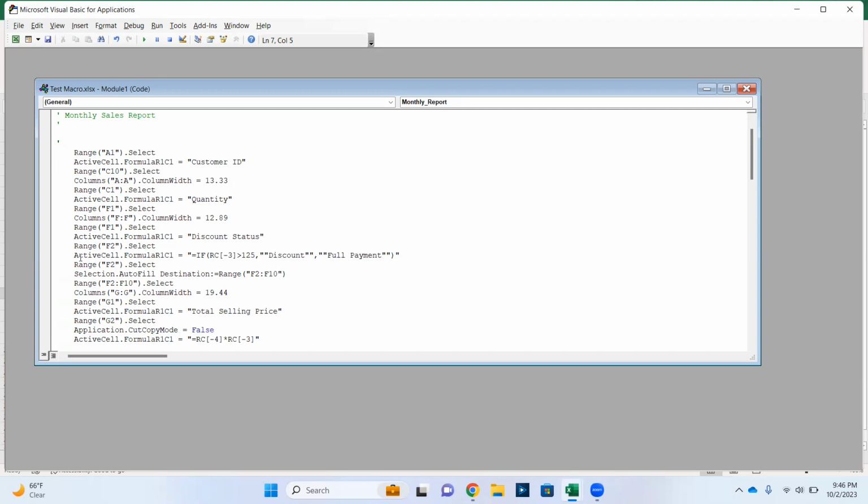I can come here and select, okay, let's say this is the monthly sales report. I can just say customer ID was renamed, and I'll give it a full stop. If I click out of that, it's going to change to green. That means that's a comment.